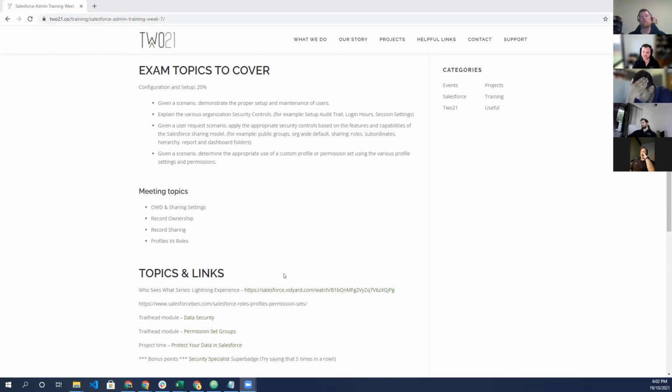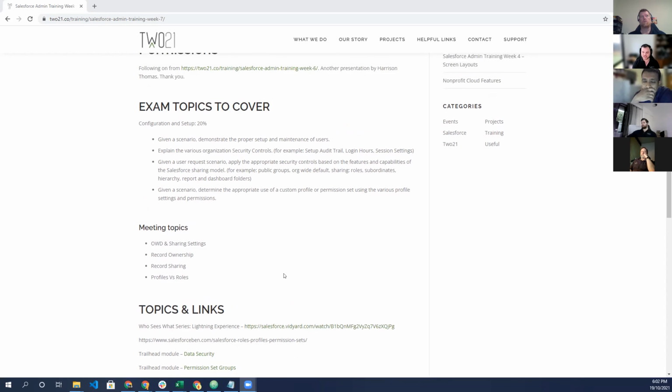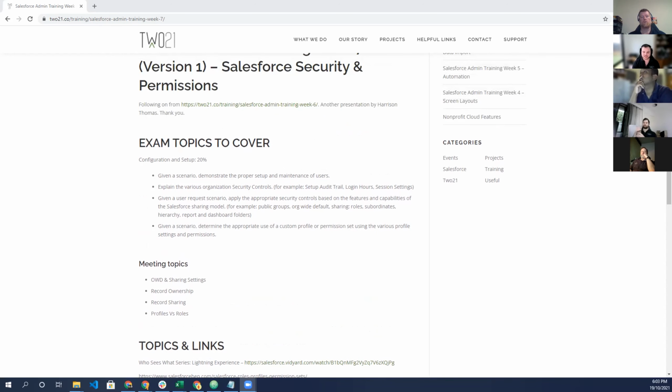There's many ways you can give a user access to the records that they need access to, but you need to do it in such a way that is consistent with the way you want to be sharing your data across the organization.